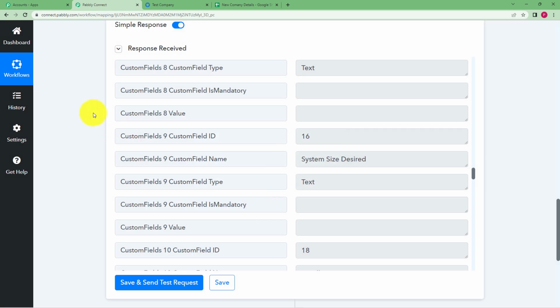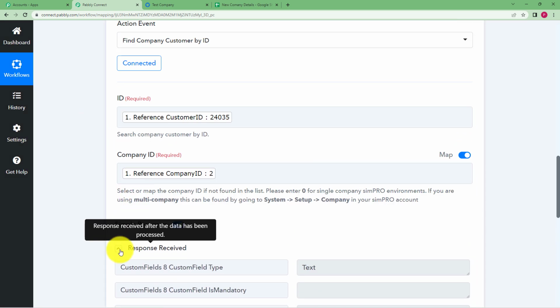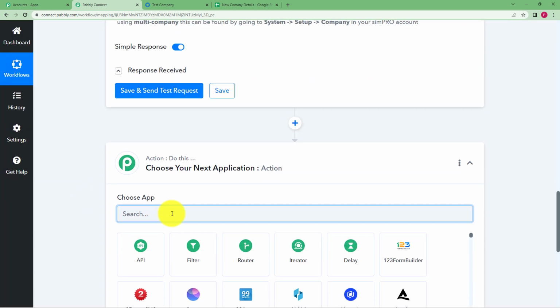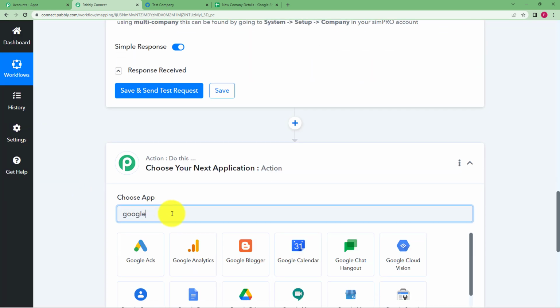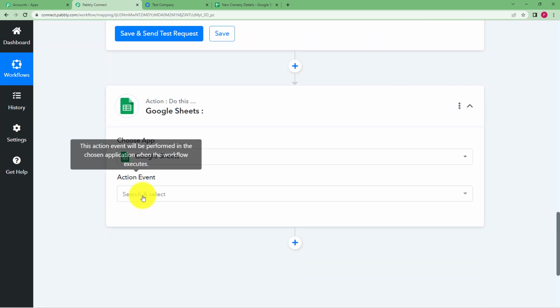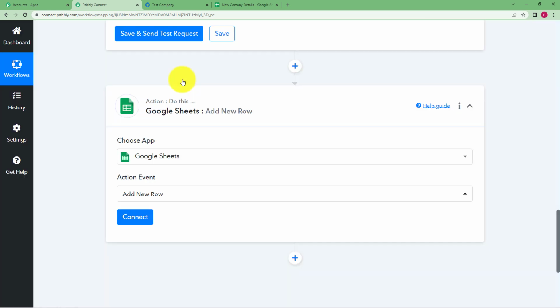And we will further move towards our last step, that is going to be our Google Sheets. So we will add one more action step over here. Type the action application as Google Sheets and action event as add a new row.